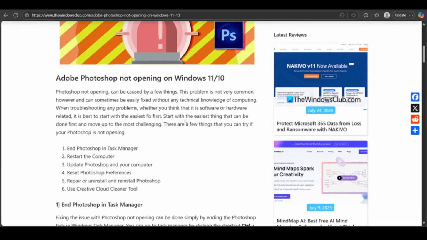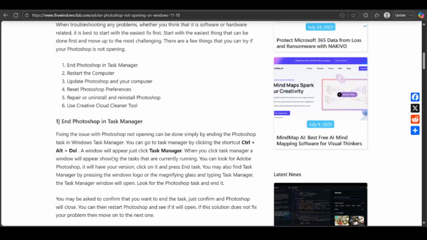So the few things that you could try to fix this issue are these right here. You can end Photoshop in Task Manager, you can restart the computer, you can update Photoshop on your computer, you can reset Photoshop preferences, repair or uninstall and reinstall Photoshop, and you can use the Creative Cloud Cleaner tool. But first is to end Photoshop in Task Manager.